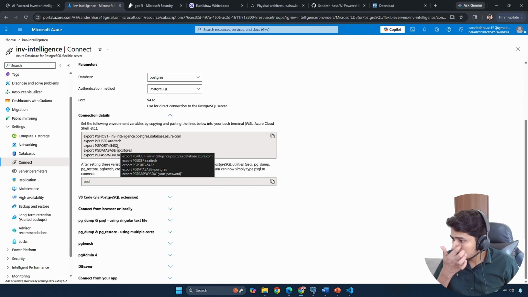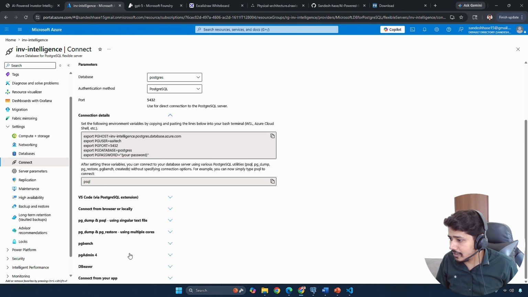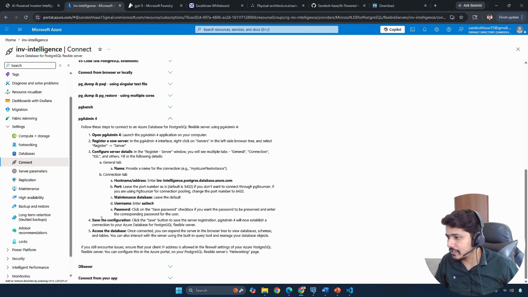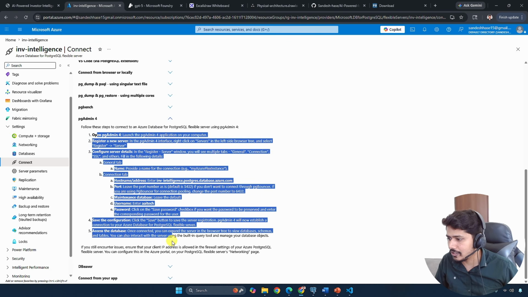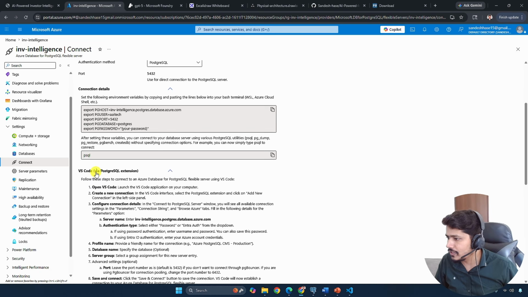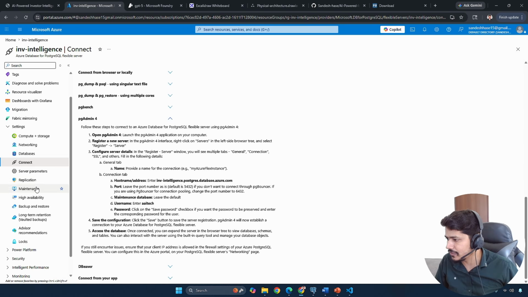So if you click on this pgAdmin, the one that we have installed, you will get the details and all the things that are required in order to connect to it. Plus, if you select VS Code, you can directly connect to this particular service through the VS Code extension as well. So there are a couple of ways available with which you can connect.